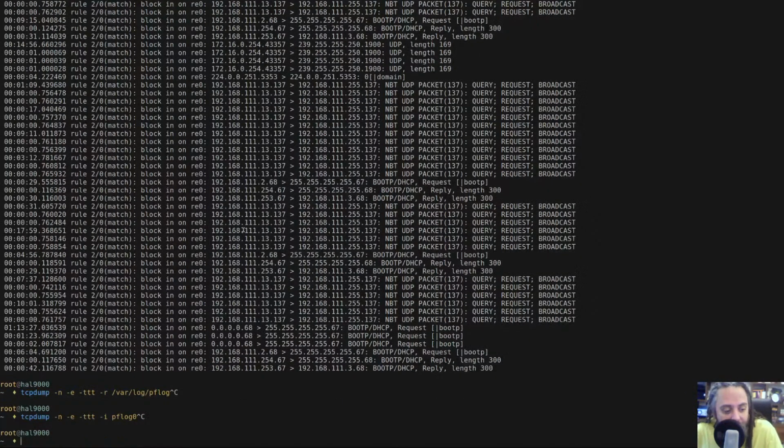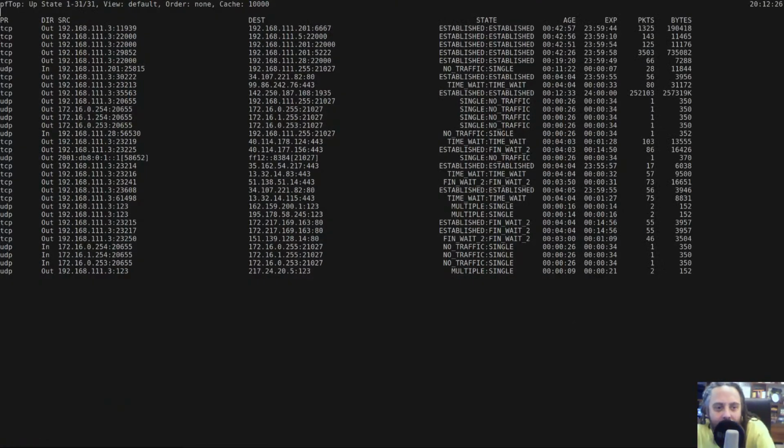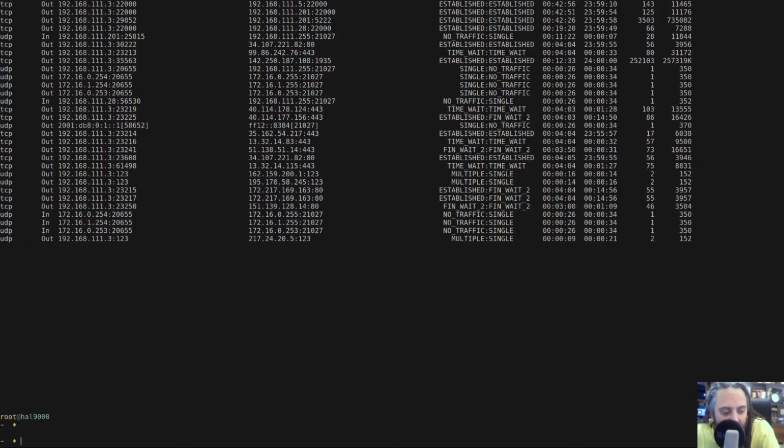So these are two things I wanted to show you about the PF. There is some logging, you can see what's going on, and there is some top-like program that can show you your states to be precise, right? So let's jump to what Reggae and CBSD together actually are.